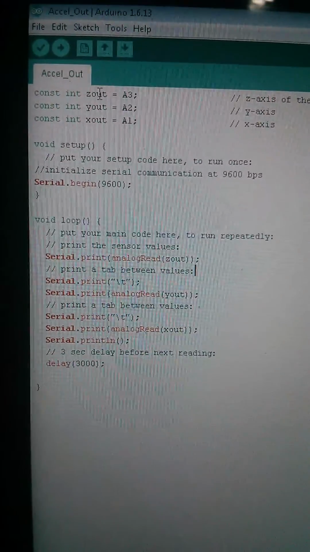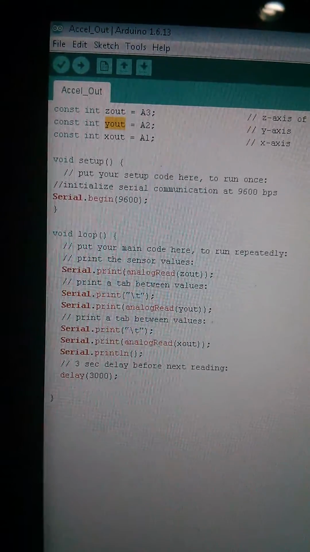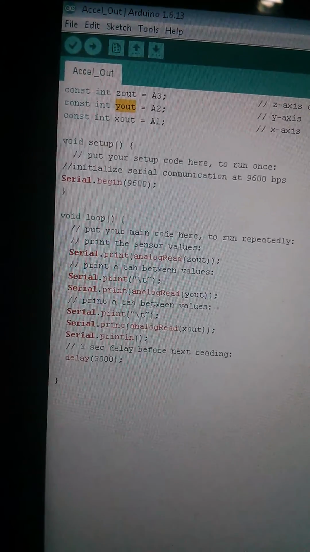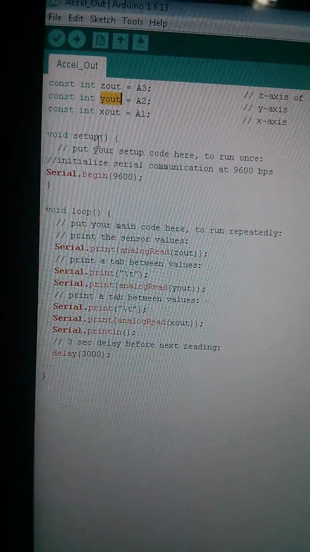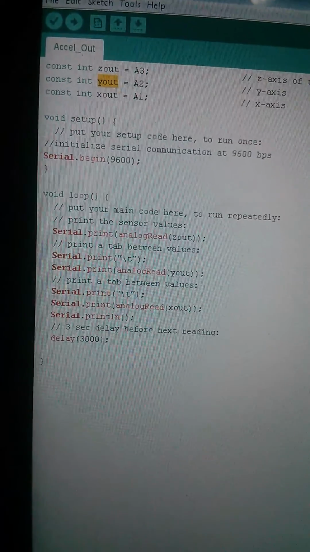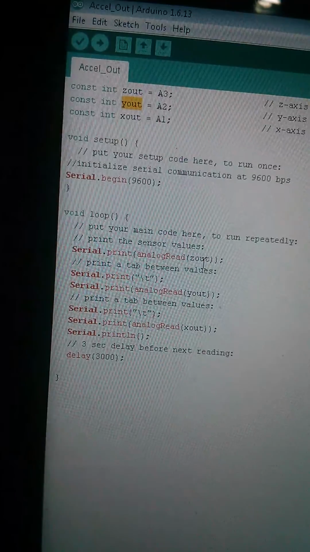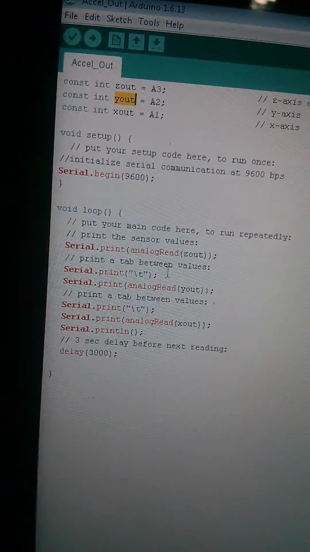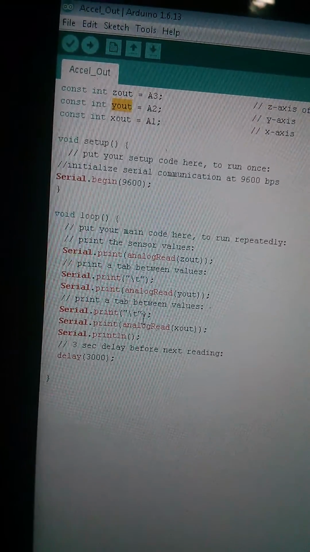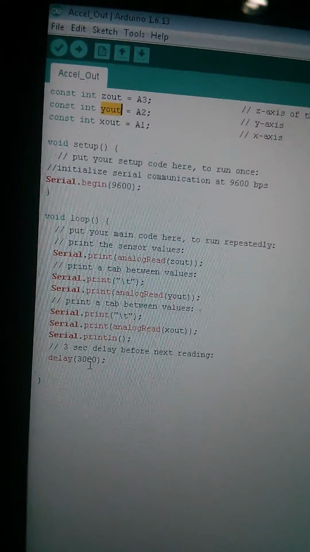Okay, now let's go through the code of this. Let's understand the code. What I am doing is I am just defining Z out, Y out and X out to the A3, A2 and A1 pin. I'm starting a serial communication at 9600 BPS, and I think the code is self-explanatory. What I'm doing is I'm trying to read Z out using an analog read function, then Y out, then X out, giving a tab for separating all the values, and after 3 seconds I'm just repeating the same loop again and again.